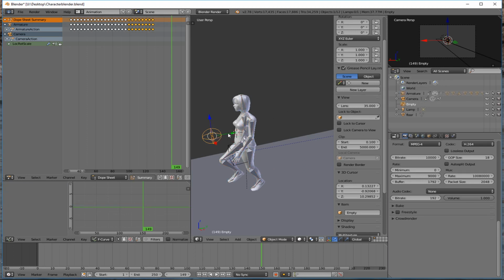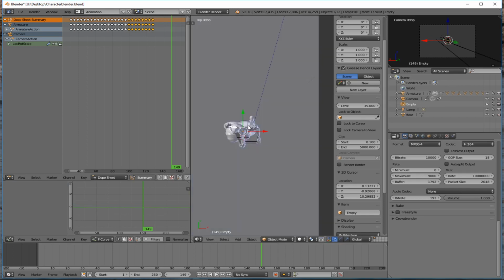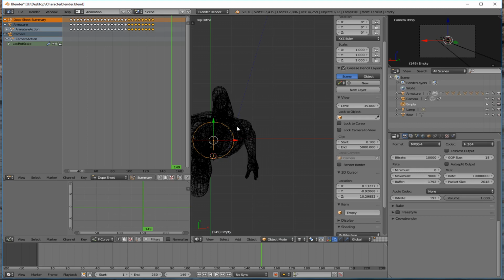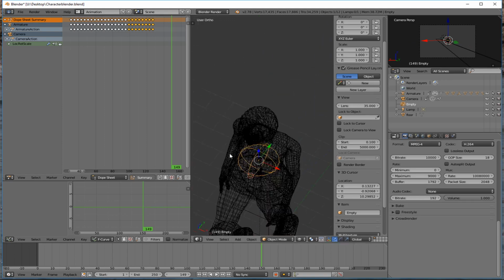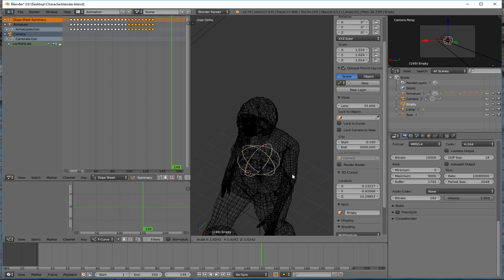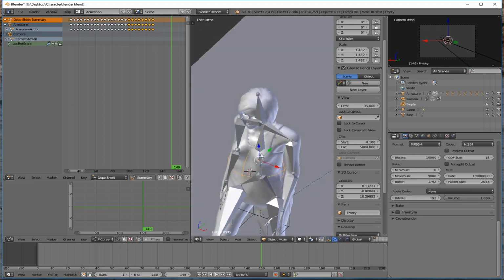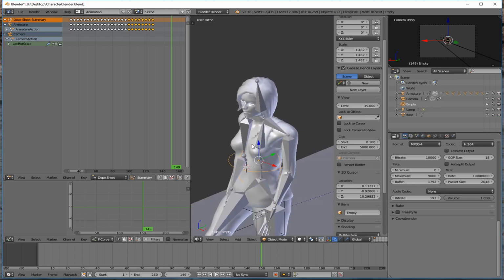And then I'll just take the empty and put it in the center. Get rid of perspective. Check it with the wireframe. And I'm just going to try and make sure that this is in the center of the body of the character as much as possible. If I want to see it a little bit better so I can see where it is, I can scale it up. And then you can actually see that empty object.